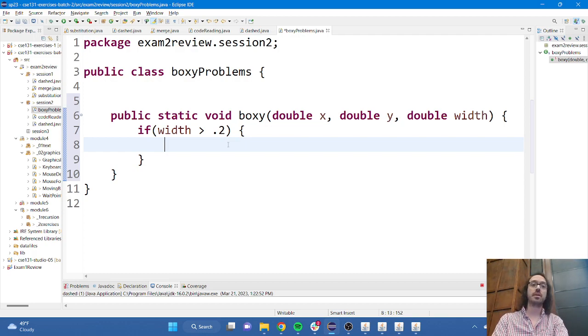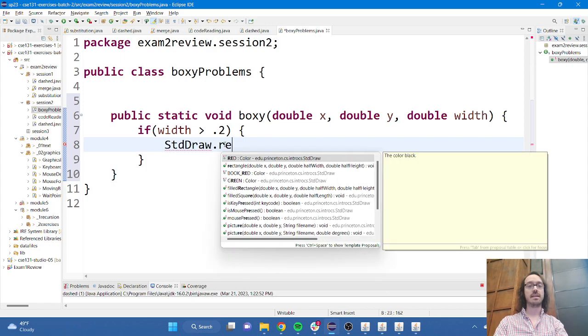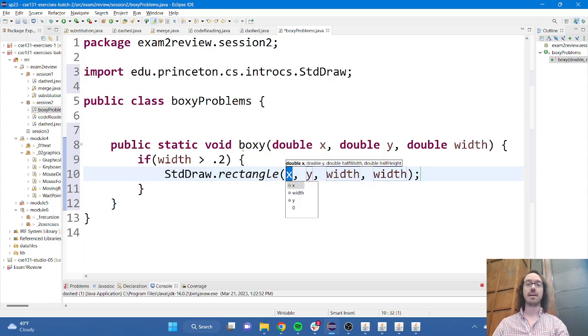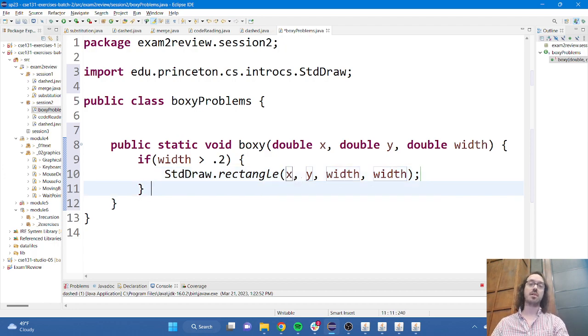Regardless of how you get there, we need to draw a square. Step one is draw the square. So standard draw dot rectangle. We have our x and y values. Oh, Eclipse is smart. It plugged in. That's perfect. That's what we want. Absolutely.